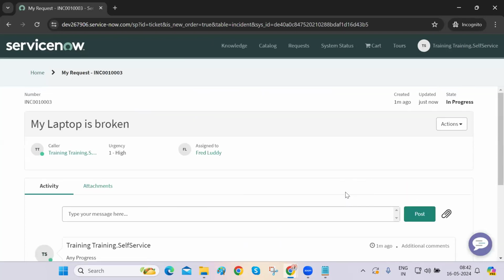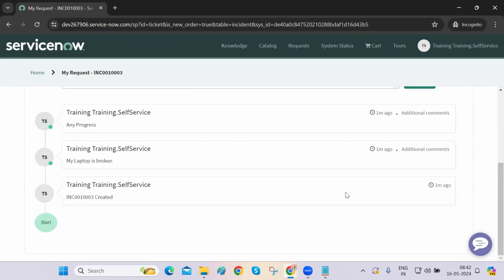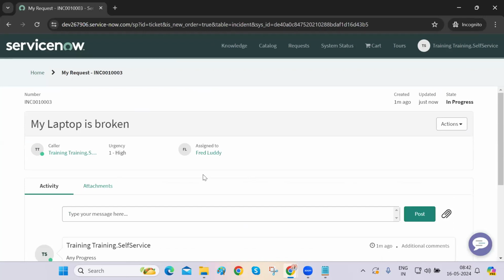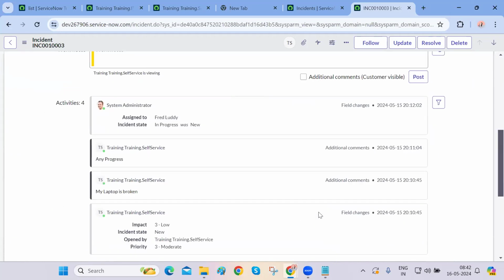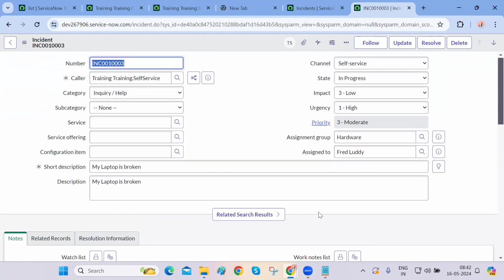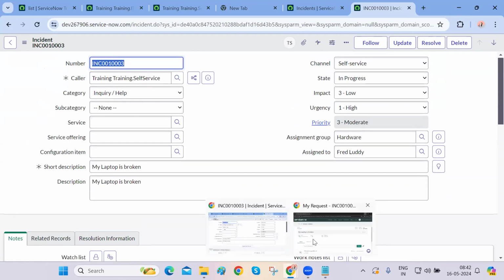Like for the admin, it is completely different. The screen, yes, exactly. So for the backend people, it will actually be completely different. He is only able to see these particular fields or these options. But see, Gaurav, can you repeat this once, like create one more request? Yeah, let me do that.